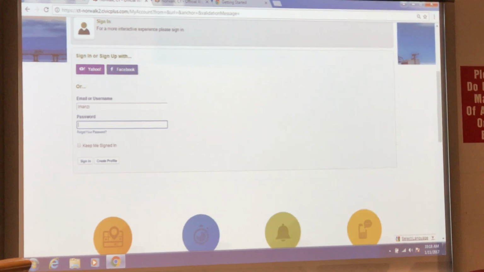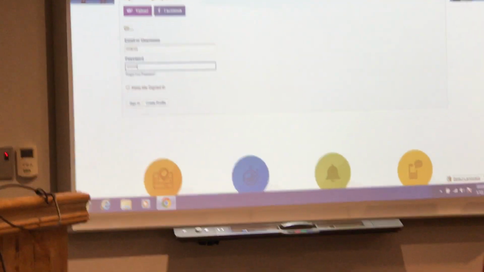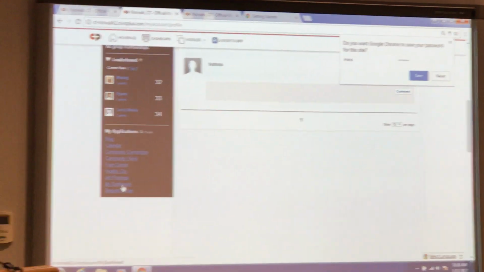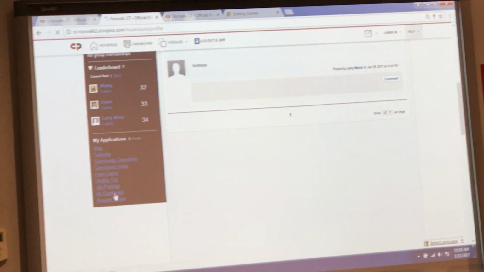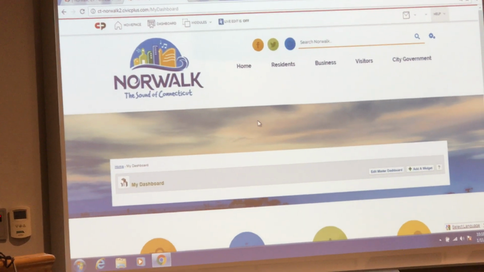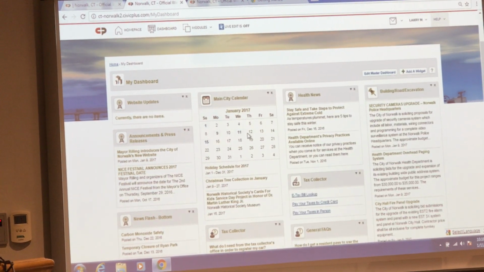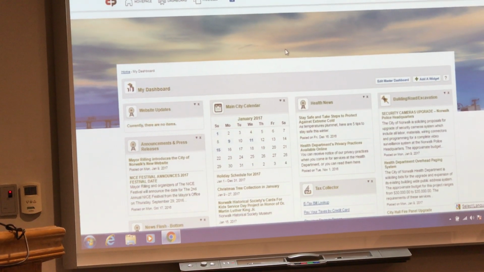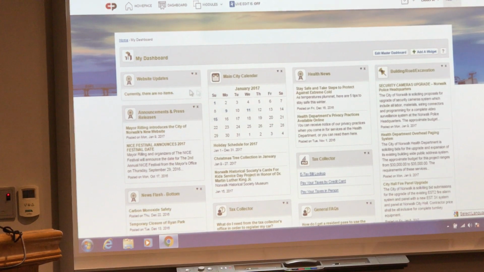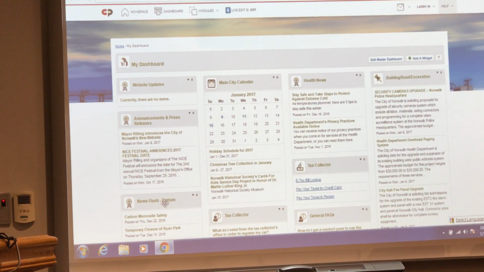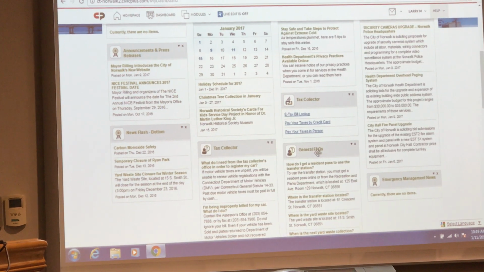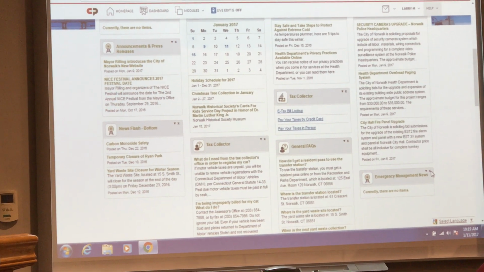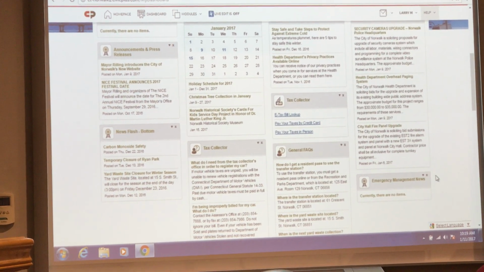So the idea is here that you can set this up almost as your own dashboard. So as Larry said, if there are areas that you're interested in, rather than maybe looking at the whole site, maybe there's just specific areas you're interested in, it allows you the ability to customize that. I was putting in the wrong password. Anyway. Okay, so when you go there, you log in, you get something that's called My Dashboard. This will come up. And there's different areas: website updates, announcements and press release, news flash, tax collector, general FAQs, any of these, emergency management. If you don't want that one, you just click the X and it will remove it.